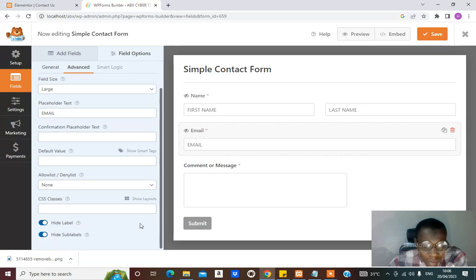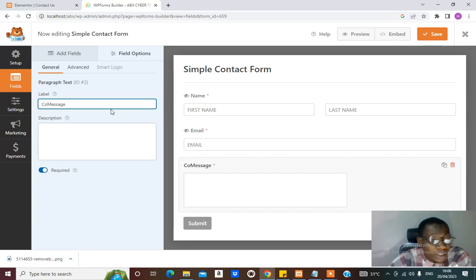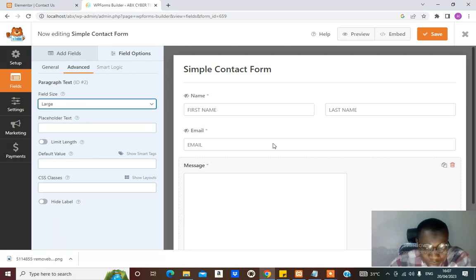Hide label. Then the last but not the least, which is the message. Maybe you feel like these inputs are too small for the data that you need from your user. You can add more, but we'll get to that. Let me finish editing this one first. I will erase this, just make it message. From advanced, I'll say okay, this should be large.